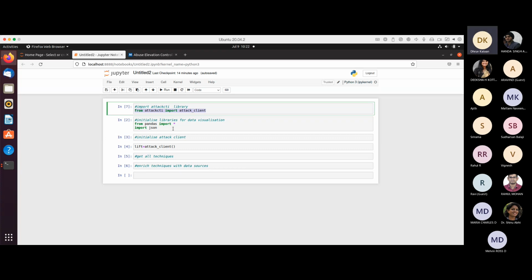The third aspect: we're going to initialize a variable over here, which you can call anything you want. I've called it lift, but you can term it ABC, whatever you think is useful. And what we do is initialize the function for the attack client. So you're initializing the attack client. This command was not working with us.